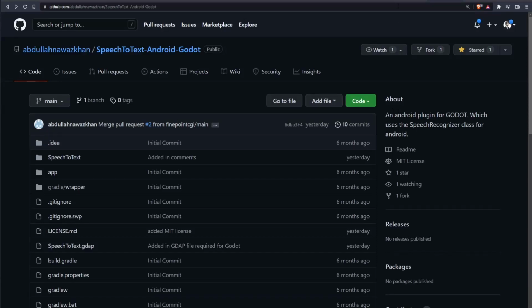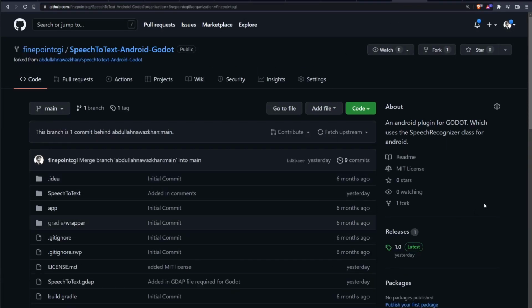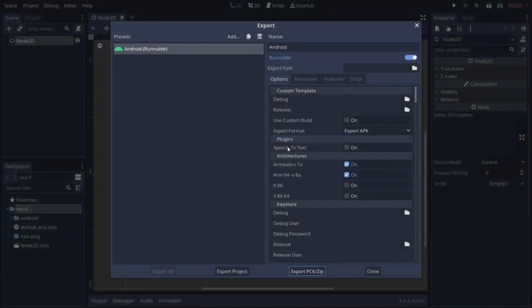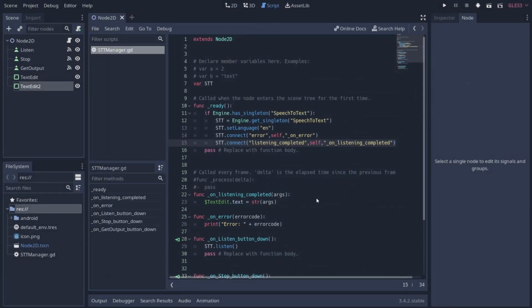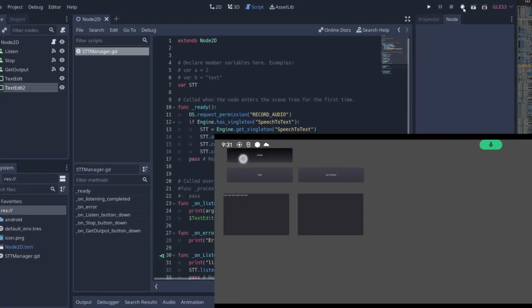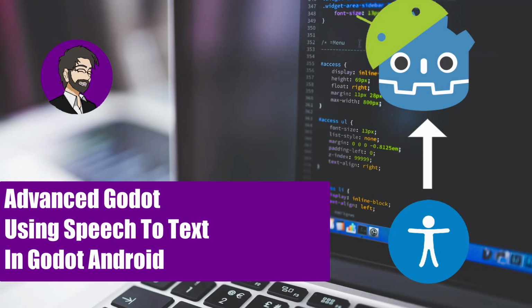So we're going to go through the process of downloading the add-on. We're going to compile the add-on because he doesn't actually have a release, though I did create one for us. Then we're going to go through the process of implementing that add-on and going through all the different signals and the different options you have here. And then we're going to go ahead and test it and have it work for us. So that's what I have in store for you guys today. So let's go ahead and get started.